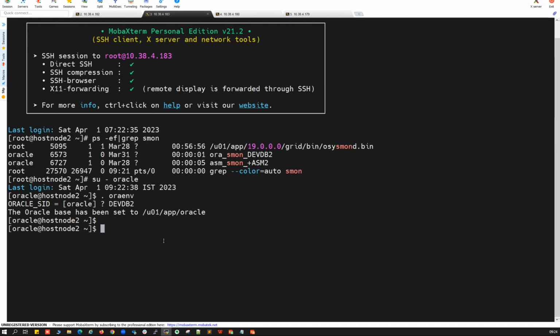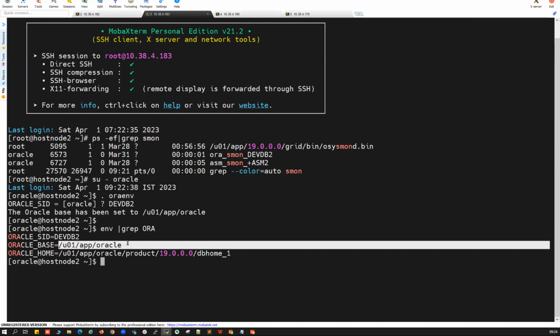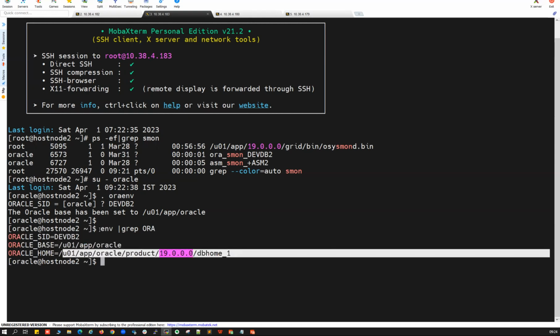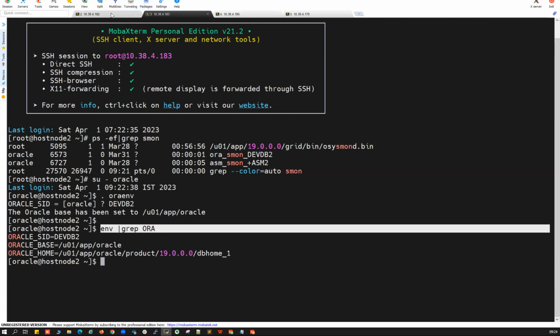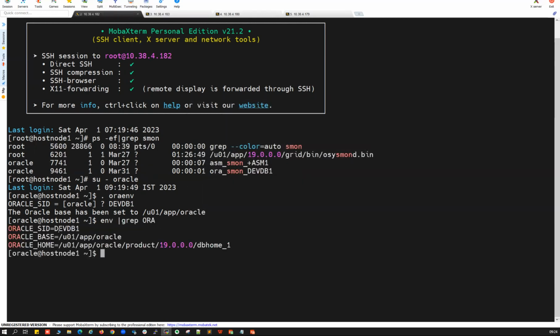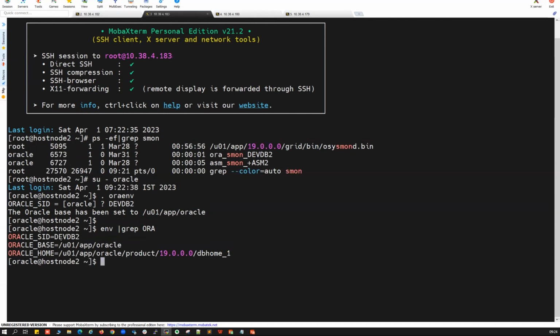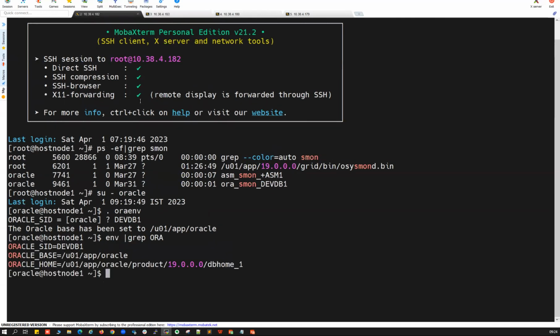How can we validate it? env | grep -i ora. The moment you set this environment variable, SID is set to devdb2, along with Oracle base and Oracle home. And the same command, env | grep -i ora, if I run it on node 1, it's devdb1, and on node 2, it's devdb2, right? That's the expected result.